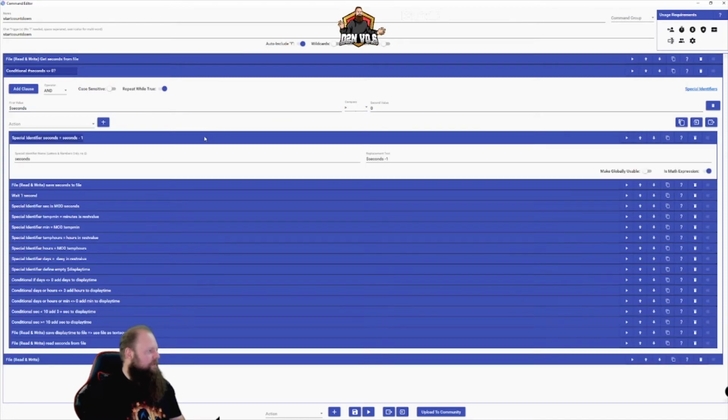The first thing I do is take the number of seconds and subtract 1 from the number of seconds that's still in there. You can see I'm not putting a $ sign right here in seconds, because I want to recreate the variable with a new value, the new value being seconds minus 1. It's important to have math expression turned on here.